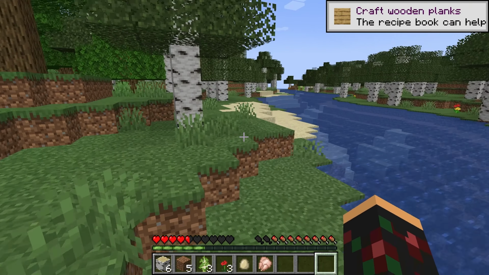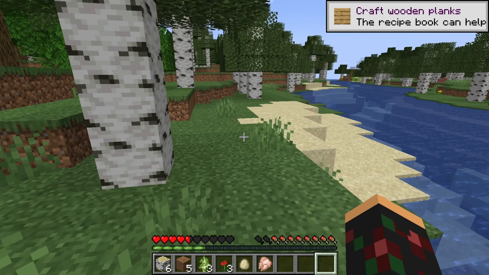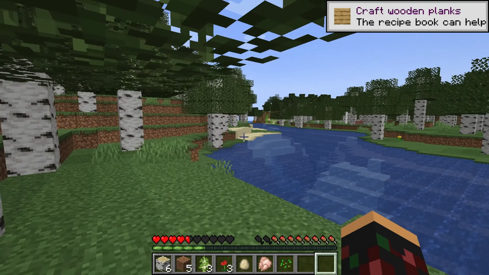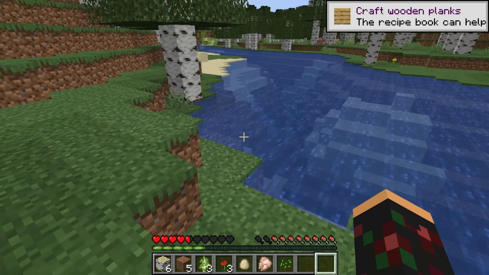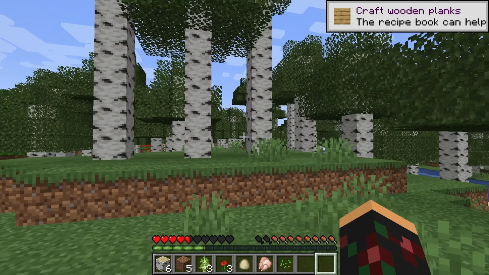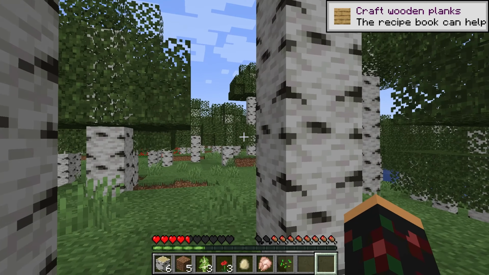Now the second requirement is obviously to have a stable internet connection. Make sure that you do have a stable internet connection so that you can download Optifine, and after that you will be able to download the shaders, use it on the game, and enjoy a whole new level of Minecraft. So let's get into it.